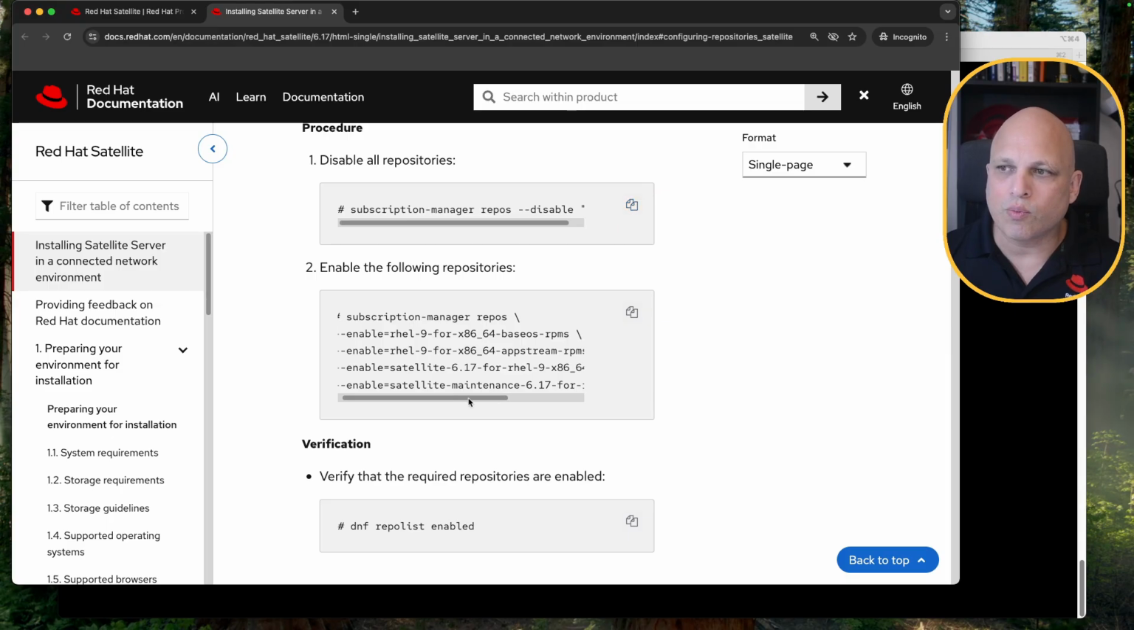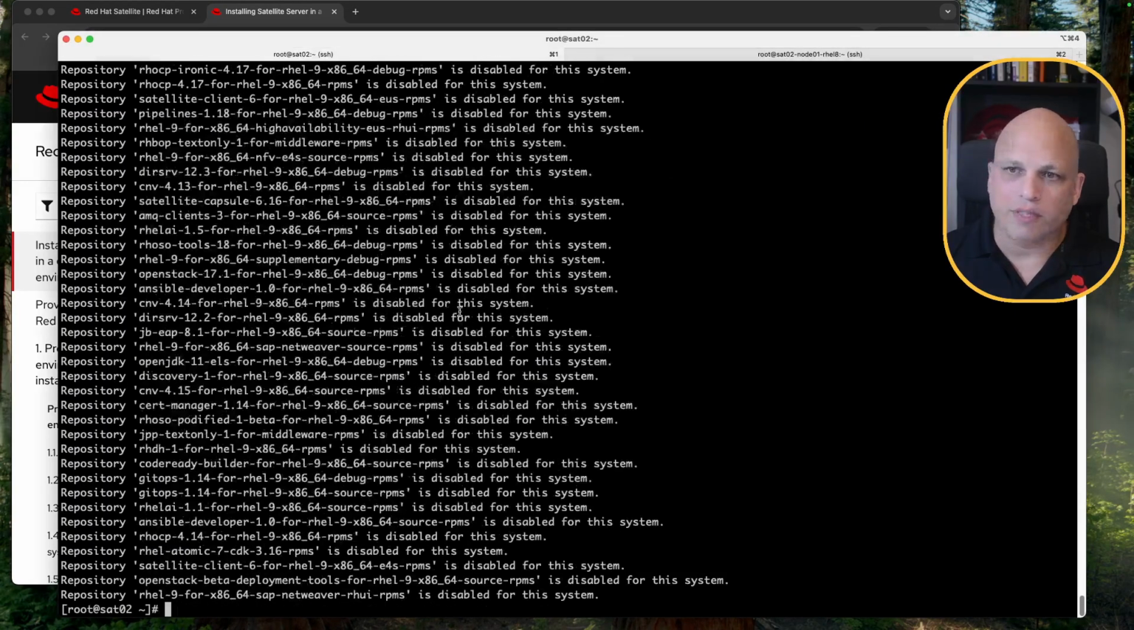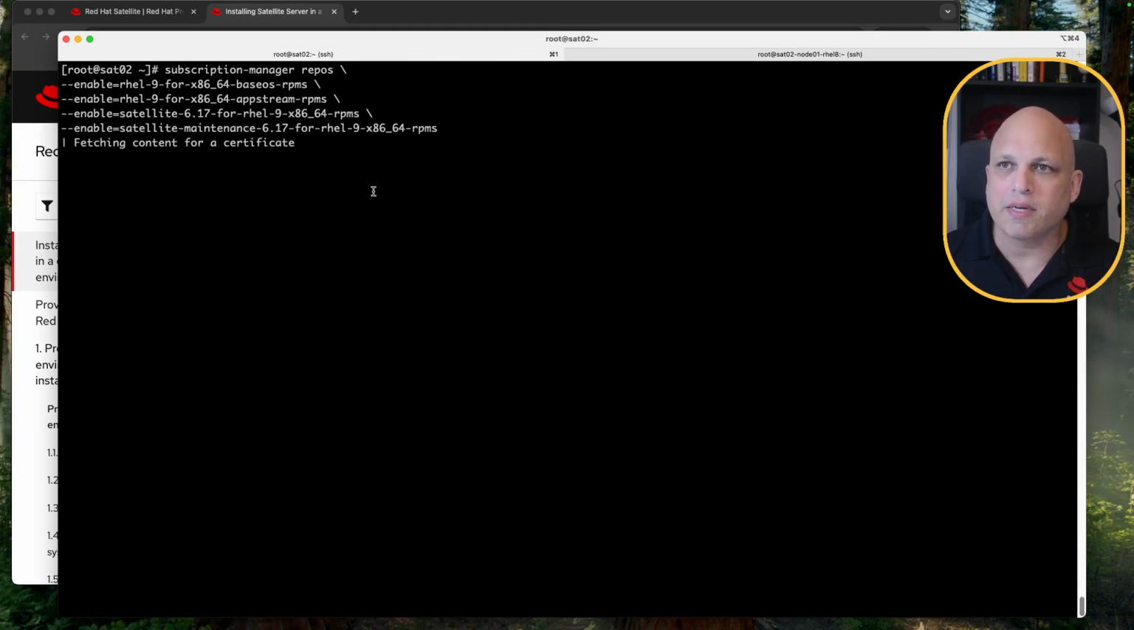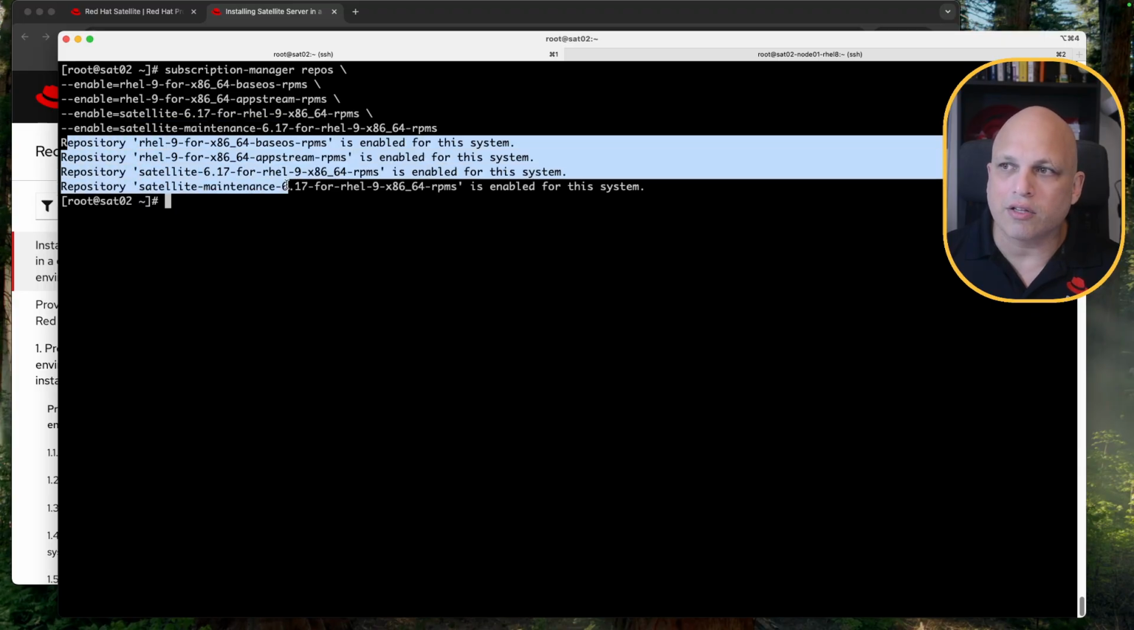And after that, we can copy and paste this one. So if you see everything was disabled, let me clean up. Let's copy and paste. subscription-manager repos --enable, and then you can see the BaseOS, the AppStream, Satellite 6.17, Satellite Maintenance 6.17. And I got all of them enabled, which is awesome.